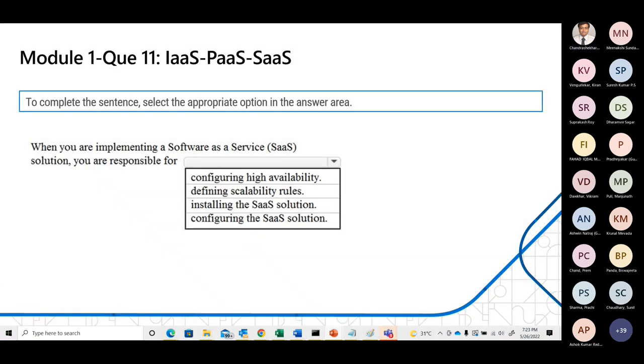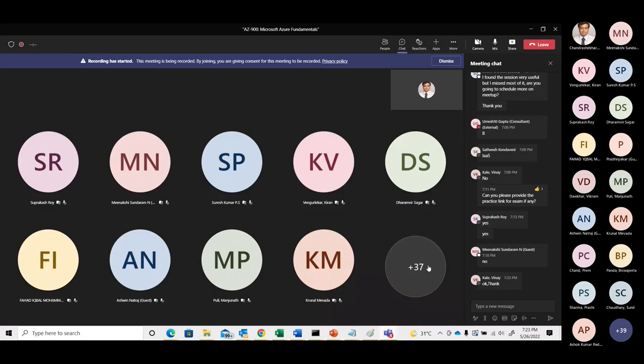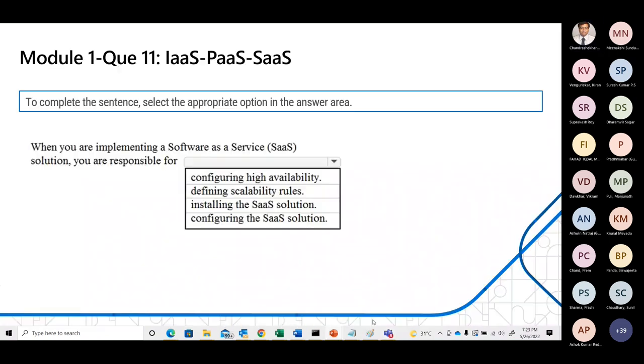11th question. I have got another question. This is the last question of module one. Thereafter, I will cover some of the questions from module two.